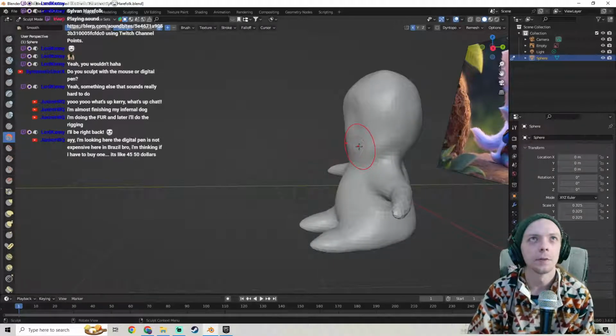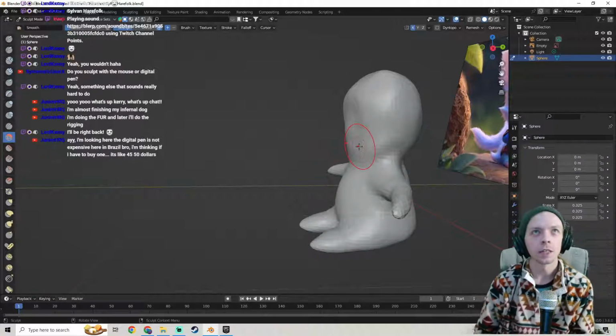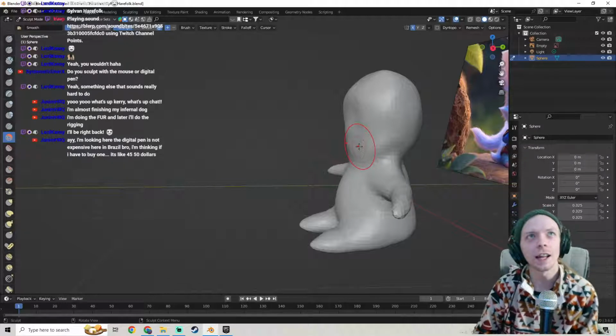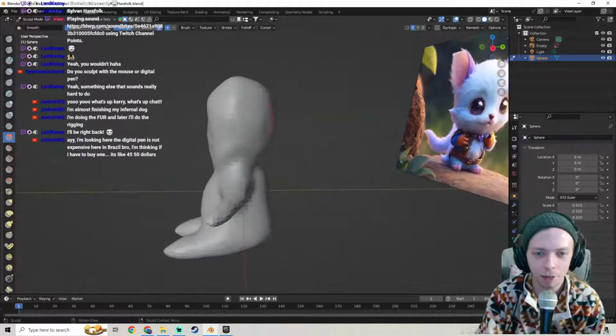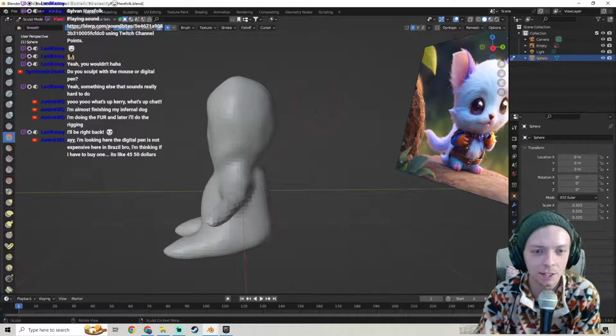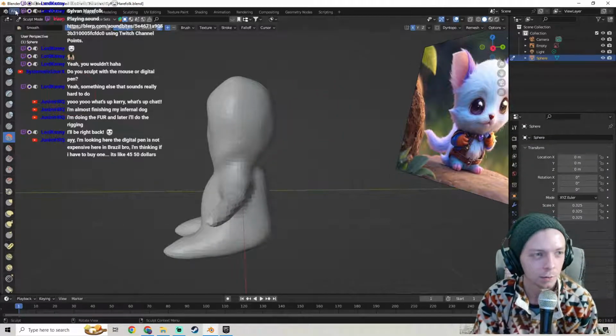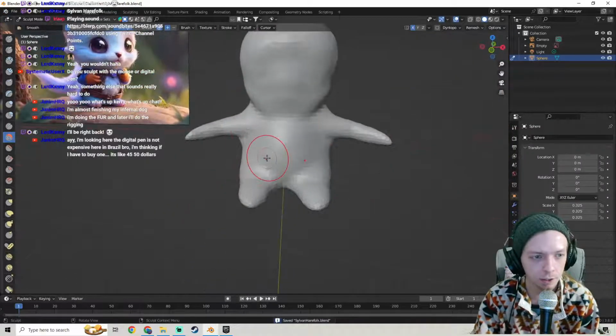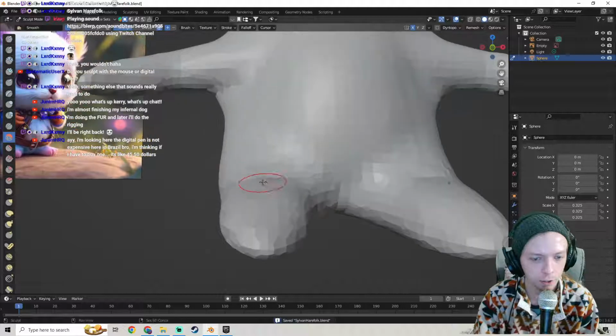Hey, I'm looking here for the digital pen. It's not expensive here in Brazil, bro. I'm thinking if I have to buy one, it's like 45 to 50 bucks. Hey, that's not bad. Yeah, you thinking about getting into some more sculpting? Those pens would definitely be useful for sculpting, especially. For sure.